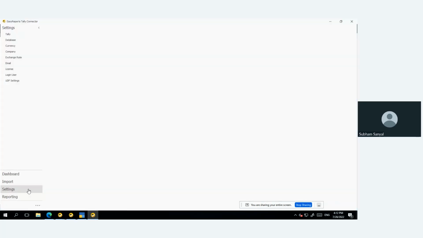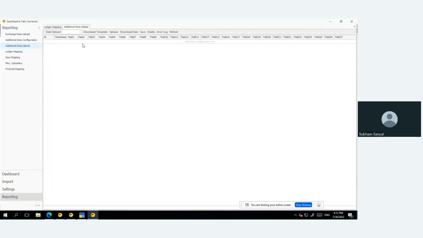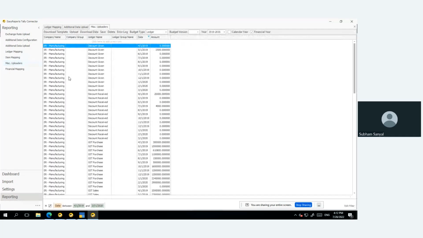The other option is that we've got this Tally connector tool and we can actually upload additional fields. So we can upload additional data. And you get these Excel uploads, like item mapping, and we've got a lot of other uploaders which are there. So for specific purposes, we can actually create special Excel uploads and we can upload this data and this can be combined with Tally data. So let's look at an example of this kind of a report.